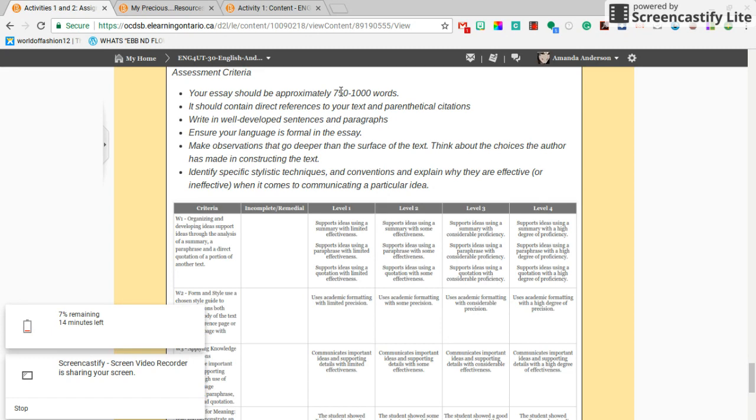It needs to have a works cited because you're going to be referencing your independent study novel. If you want to reference anything outside, like you found something that someone said that is just perfect and you want to cite it, go for it. It needs to have direct references in the text and in the works cited. It should be in paragraphs and sentences. Basically, you're showing me the best essay that you can write.